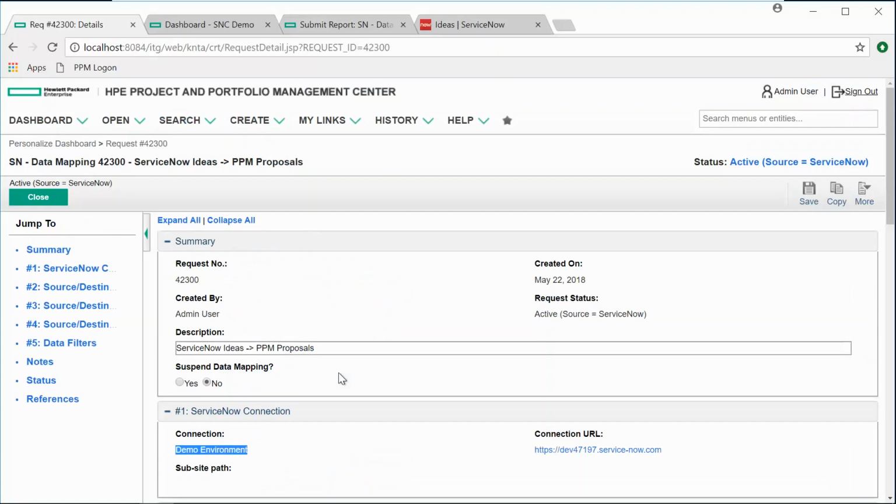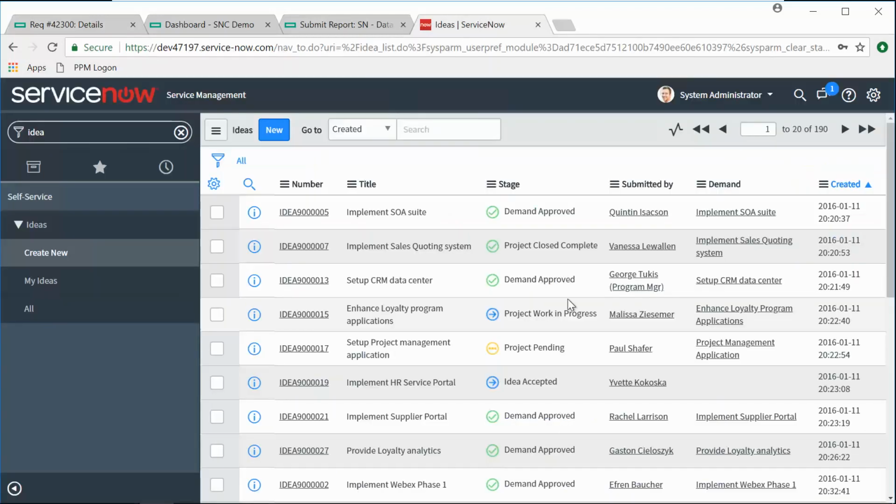Before I initiate the data exchange, let's check out the state of the data in both systems. So I'll pop over here to our ServiceNow, and we can take a look at all the ideas we currently have in the system. It's definitely more than 10, but we're going to export 10 of these to PPM for our demo.